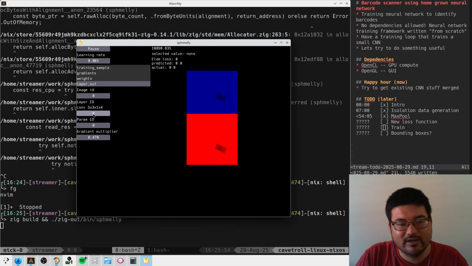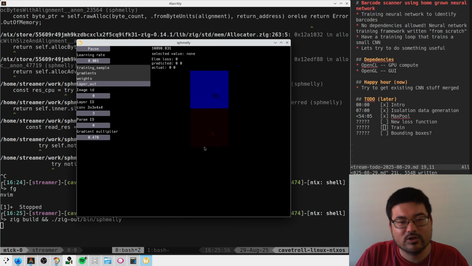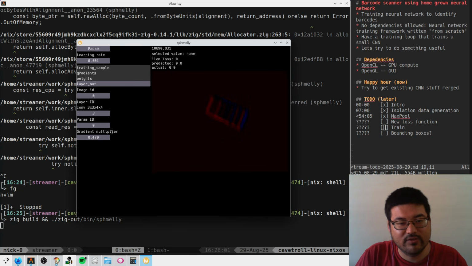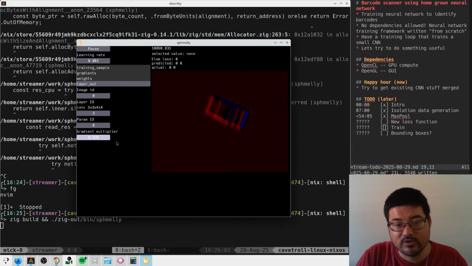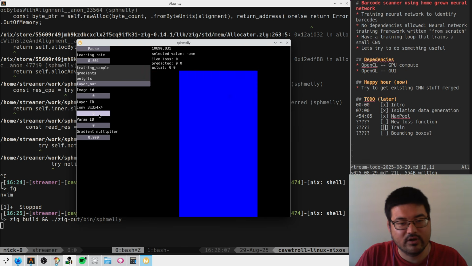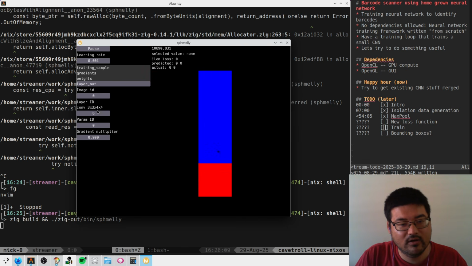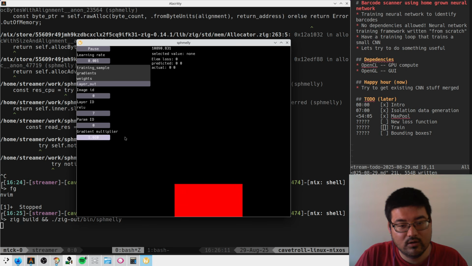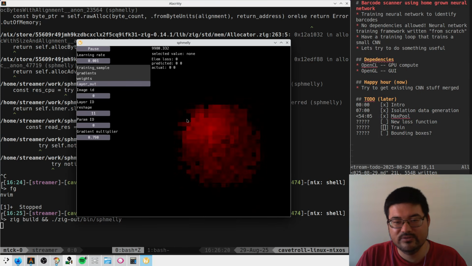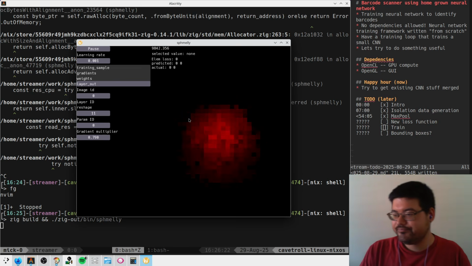So you can see it looked more cool with the originals, but you can start to see stuff like this happening where he's looking for the borders of the barcode here. These guys have learned nothing of value yet. There's nothing of value here. Who knows? But anyways, it's cool.